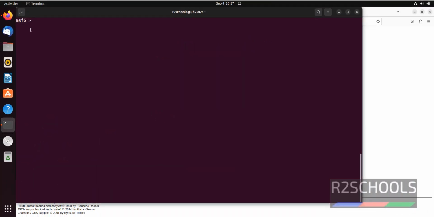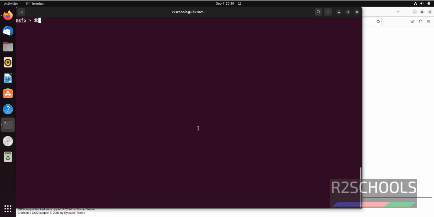So this is the MSF console. Now write any scripts and you can perform the exploitation. Now run db_status. See, it is connected to PostgreSQL. So in this video we have seen how to download and install, then we have seen how to configure or how to connect to Metasploit Framework on Ubuntu operating system.